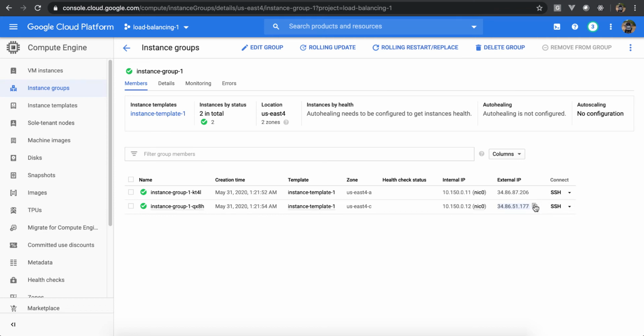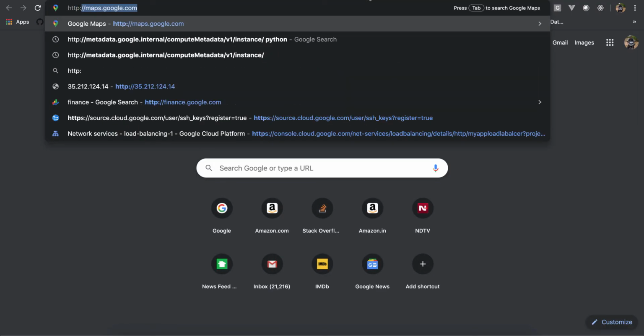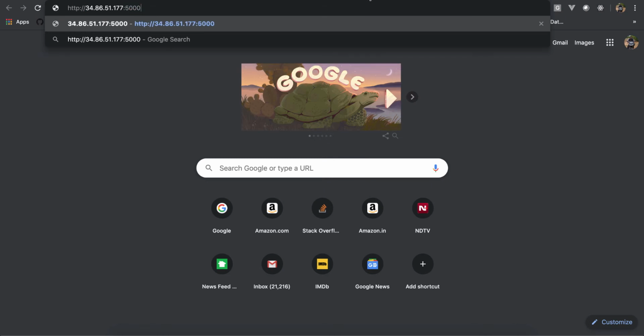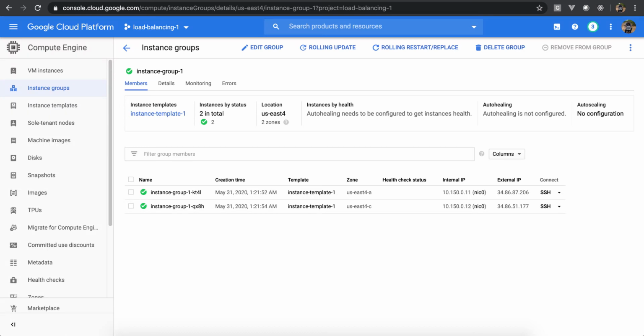We go here and you can see my individual instance is working fine. This is the instance ID, this is the instance name. I'm going to do the same thing with the other instance. And this one is working fine too. This is QX8H, this is KT41. Alright, perfect. So my individual instances are working, but that is not how I want to do it, right? I want to put them behind the load balancer. So now let's put it behind the load balancer.